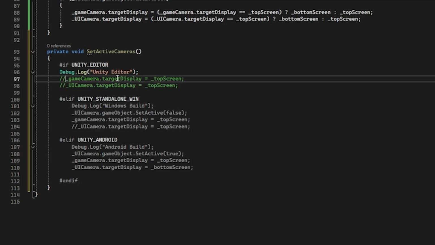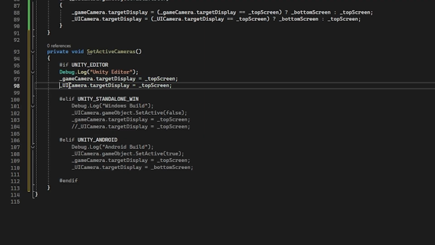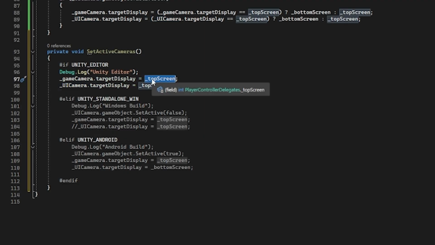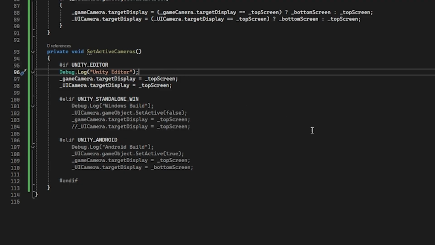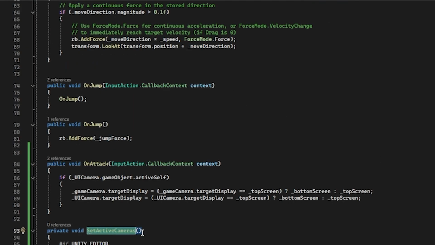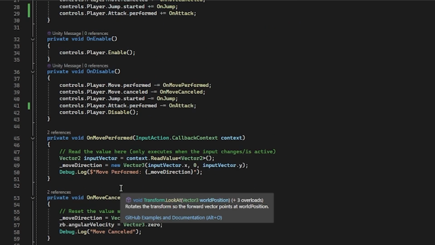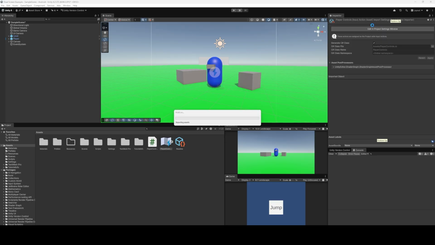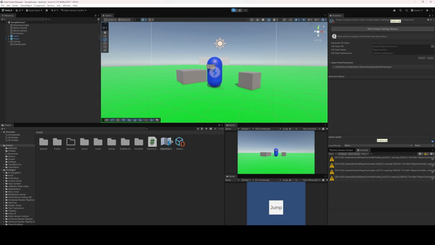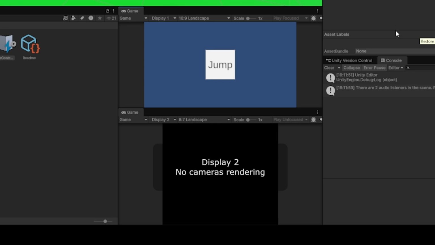To show this working, I'm going to turn this on. And I'm going to say that both are going to display on the top screen. So then I need to make it so that this function is being used. We'll put this into Awake. And now back in Unity, let's see what it does. Once we press play, the screen's automatically swapped to have both showing on the top screen. And we see it says "Unity Editor". Now we see that the UI covers up the screen.